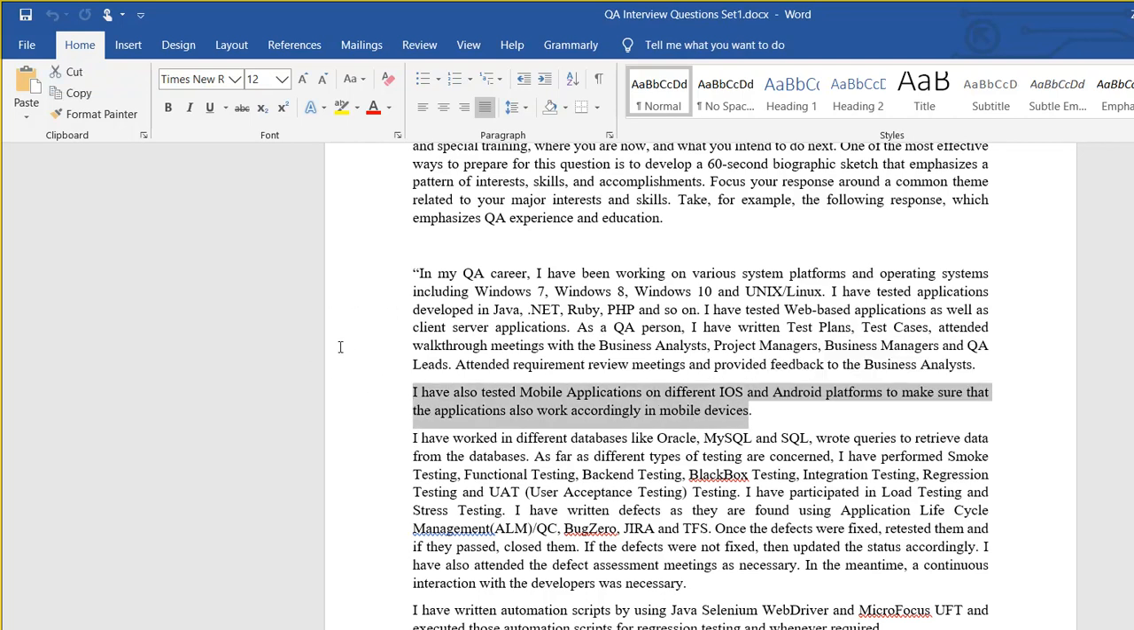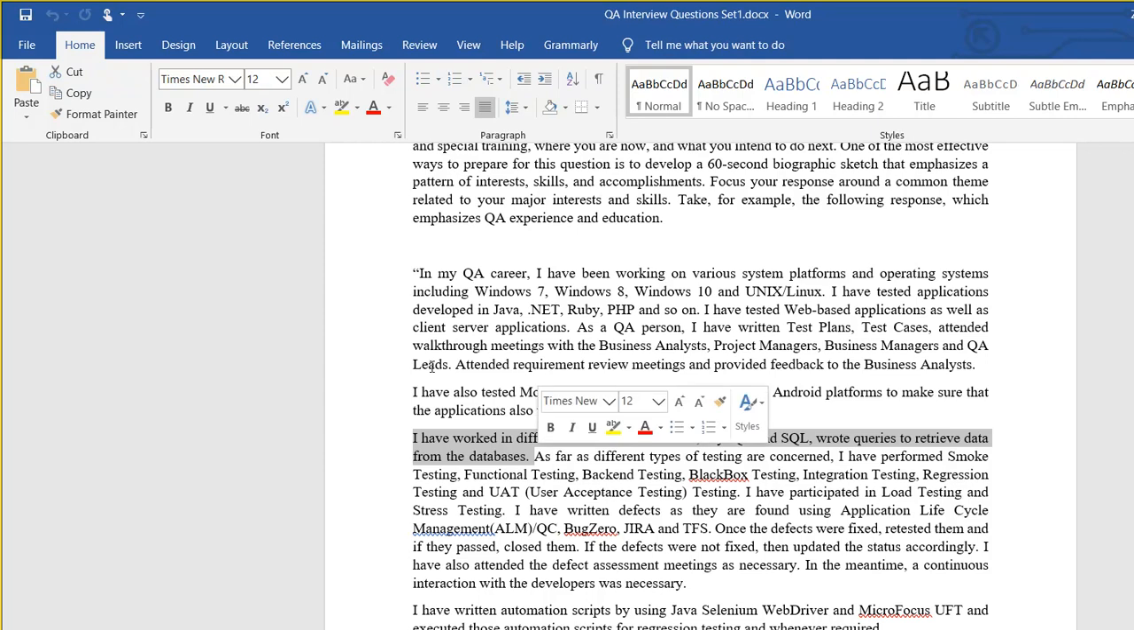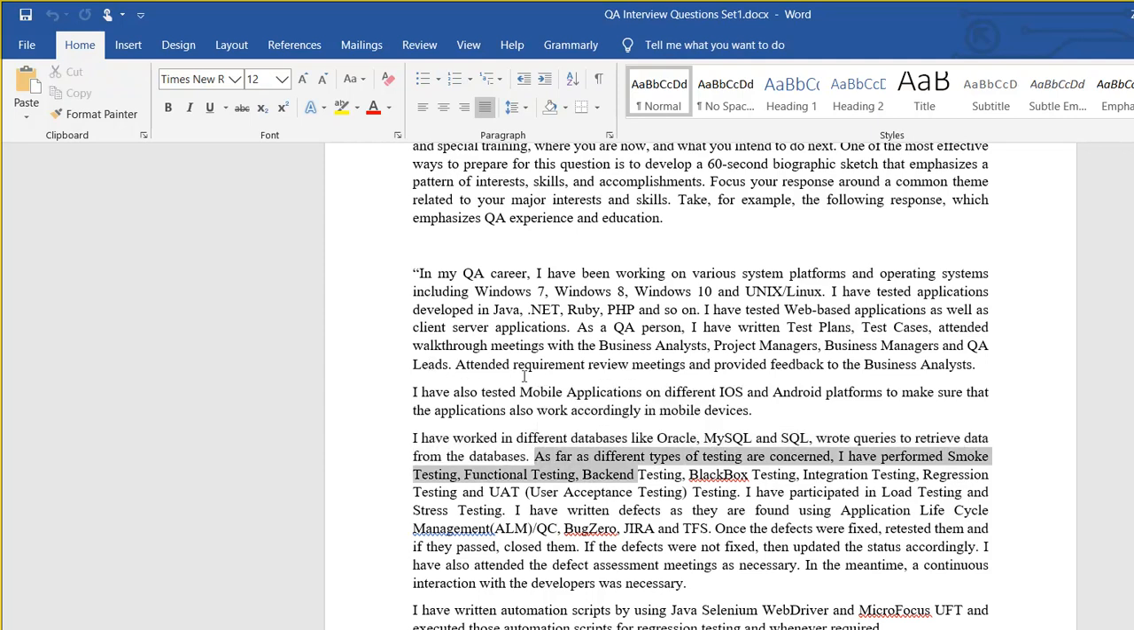In this particular case, you say about the backend testing, what kind of backend testing you have done. And then you come here to the different kinds of testing that you did: black box testing, white box testing, integration testing, regression testing, you say about it, right? And then you have participated in load testing and stress testing as well, you mention that.